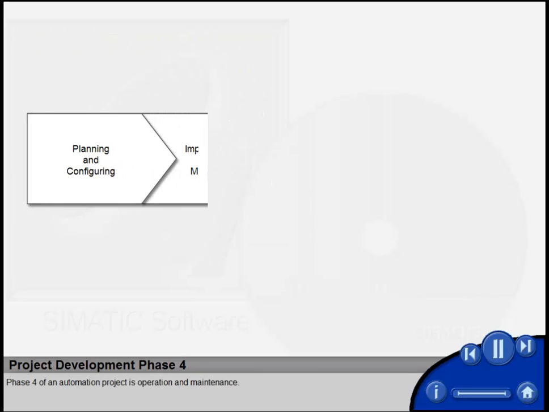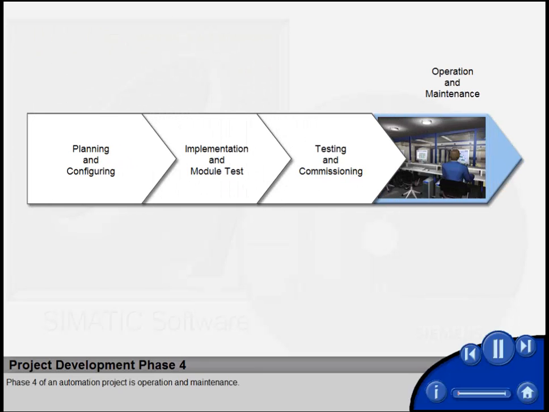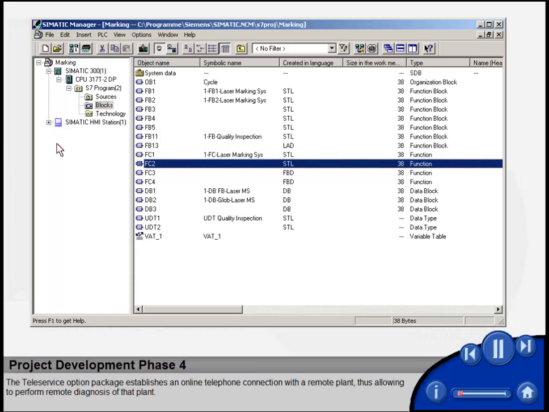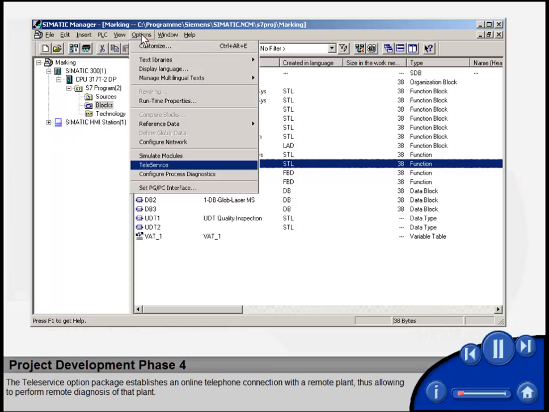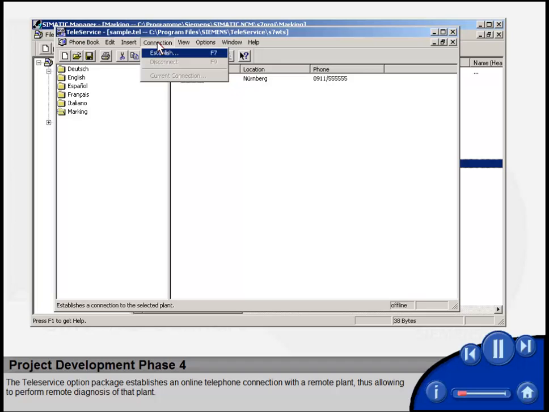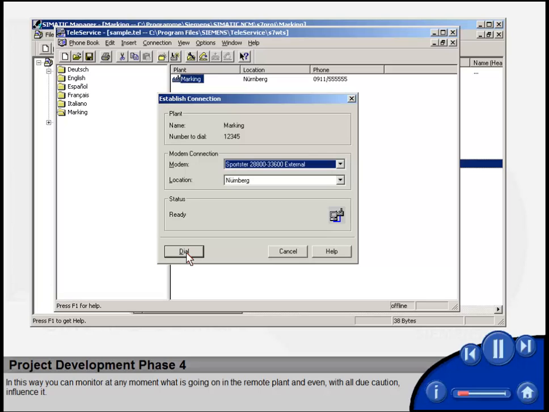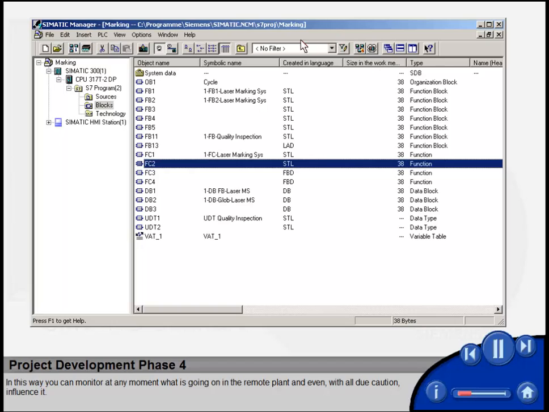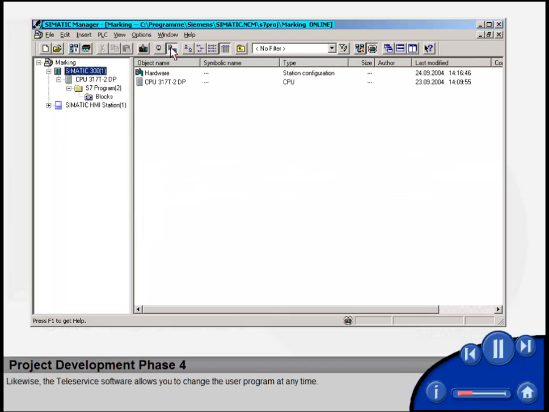Phase 4 of an automation project is operation and maintenance. Here the Simatic Manager assists you, for instance, with its teleservice tool. The teleservice option package establishes an online telephone connection with a remote plant, thus allowing you to perform remote diagnosis of that plant. In this way, you can monitor at any moment what is going on in the remote plant and even, with all due caution, influence it. Likewise, the teleservice software allows you to change the user program at any time.